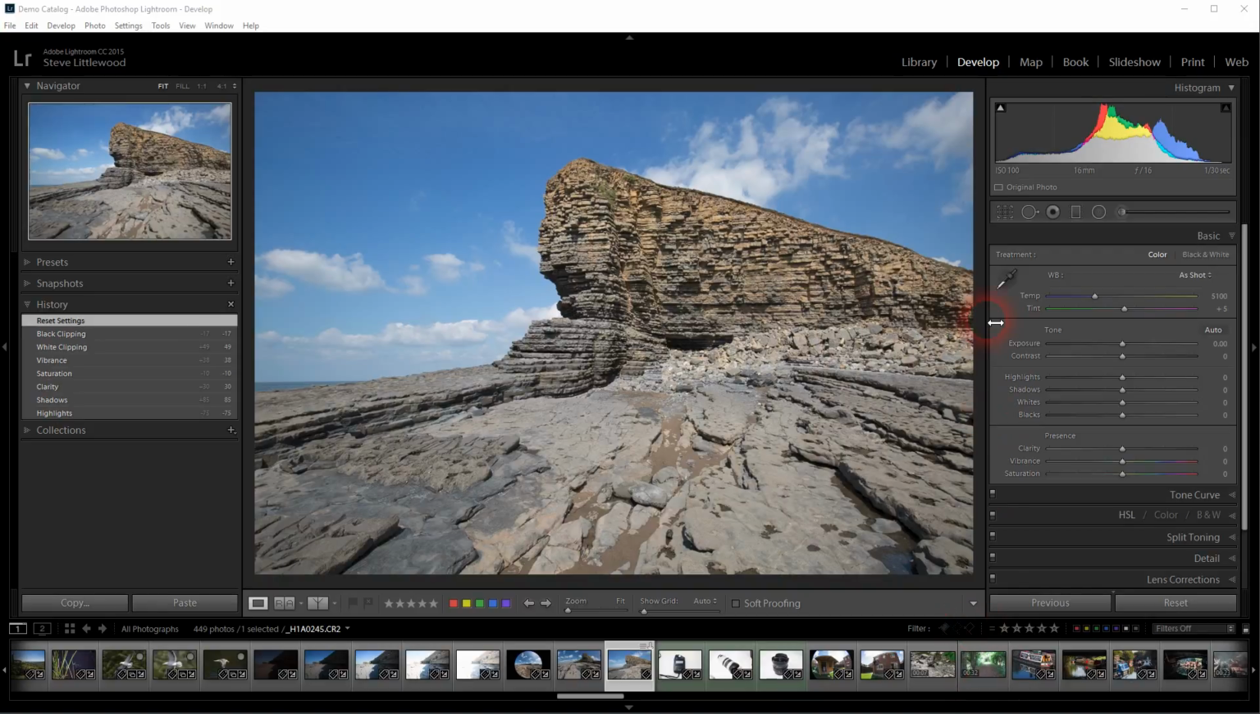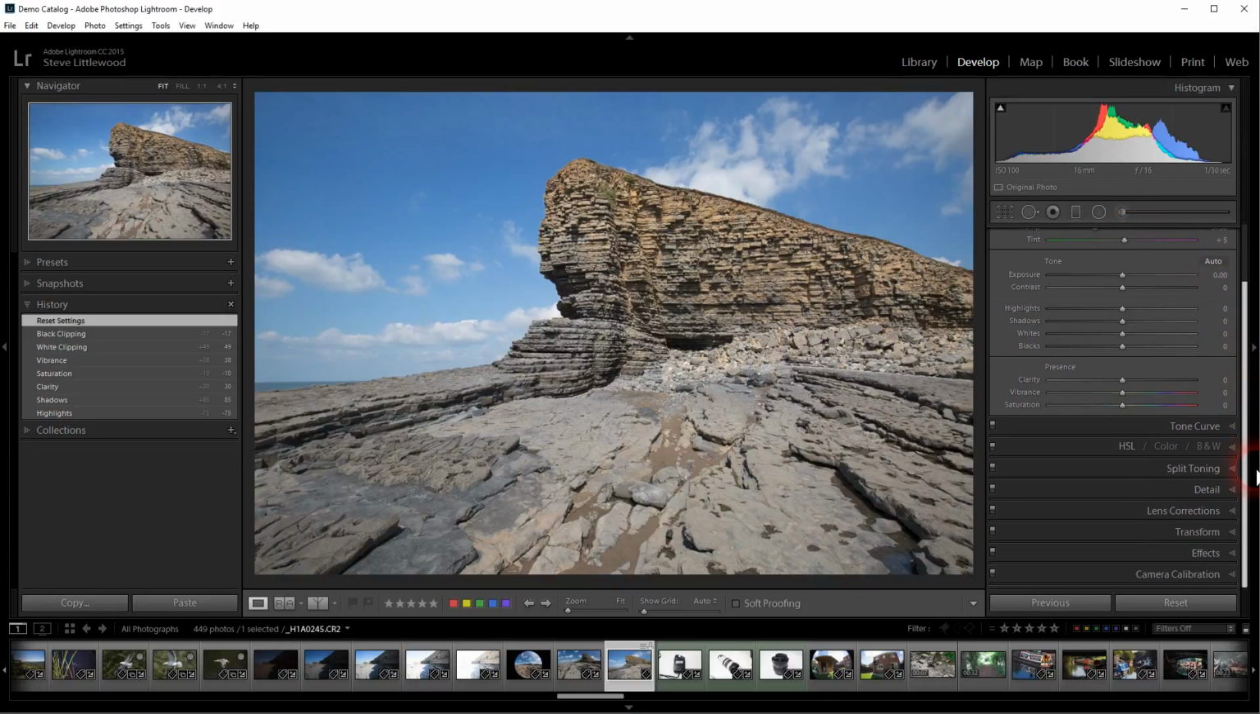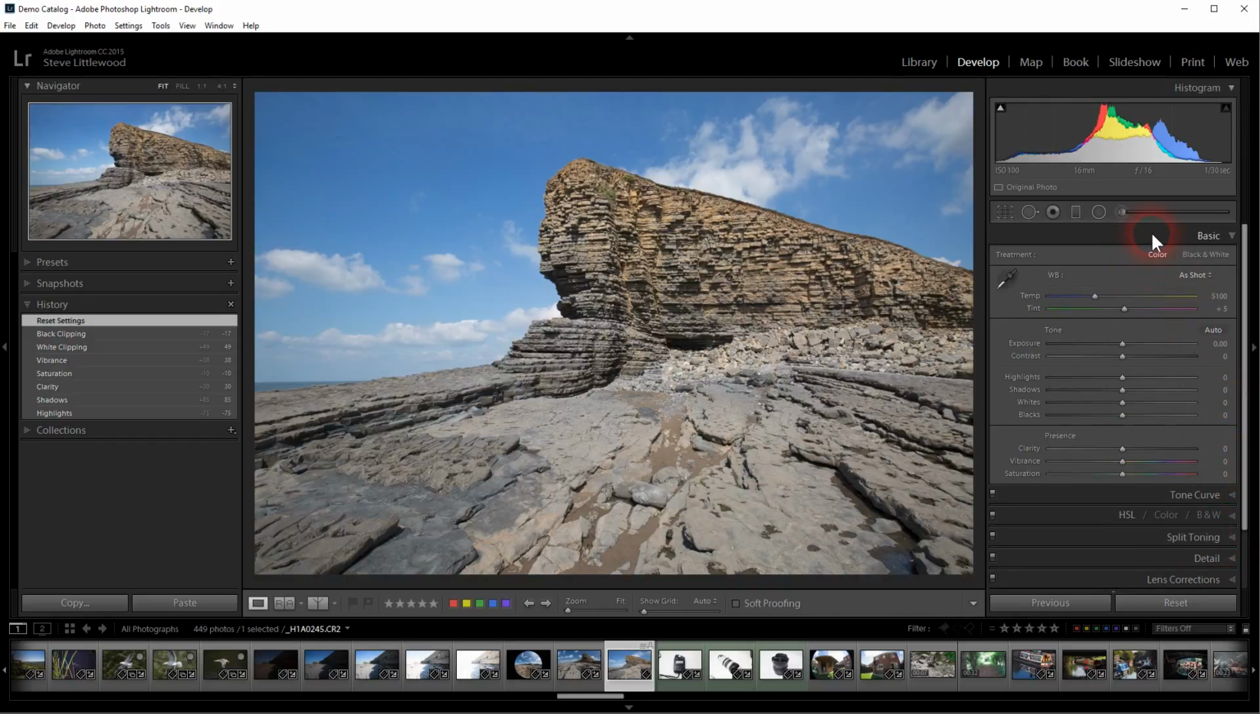I'm now going to run through the panels on the right hand side of the interface. We've got the basic panel, the tone curve, HSL, split toning, detail. You'd normally approach these in the order that they're given, but some of the later additions to Lightroom and Adobe Camera Raw include camera calibration, transform and lens correction, so you may wish to address those ones before we start on the basic, but I'm going to go to the basic panel for a start.